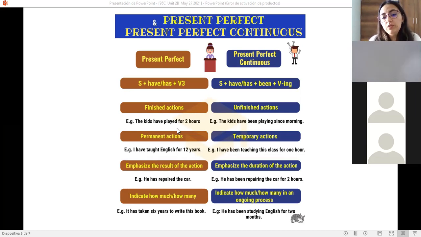Present perfect continuous, on the other hand, you're going to use it for temporary actions. Por algo temporal nada más, el presente perfecto continuo. I have been teaching this class for 1 hour. He estado enseñando esta clase por 1 hora. Sí, pero tal vez ya la siguiente hora voy a descansar, ¿no? So, I've been teaching this class for 1 hour. Es un ejemplo de una acción temporal. Sí, dura 1 hora y tal vez algo más, pero no va a continuar tanto.